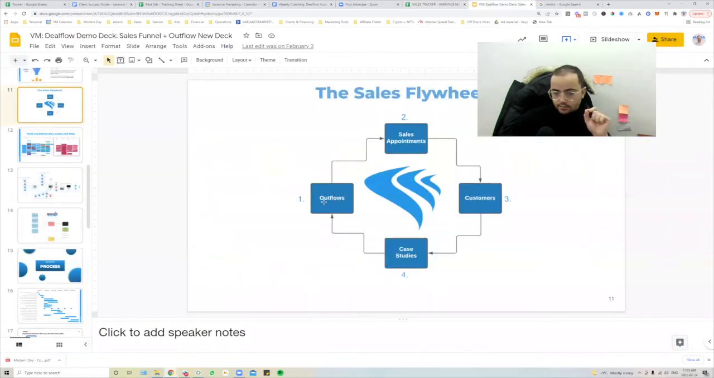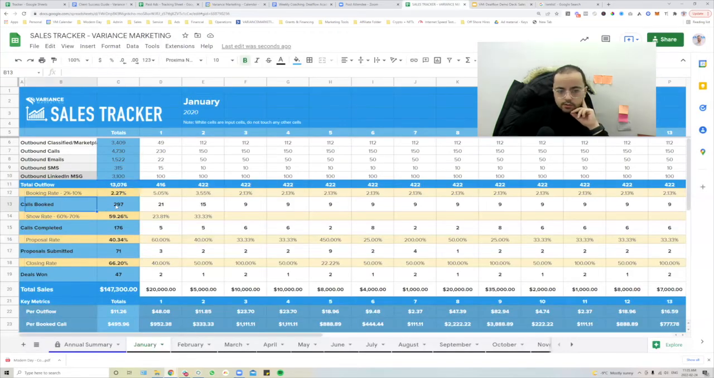That's this part here. If you do 13,000 of those in a month, how many appointments do you think you're going to book? Well, let's see. We booked 297 according to this data here, this dummy data, this spreadsheet, with above 2% booking rate, right? Above 2% is good. 2 to 10% is great, right? Calls booked, that's fantastic. Like, 300 calls booked in the month. How many of those do you think you're going to close? Well, according to this, you closed 47 of them.